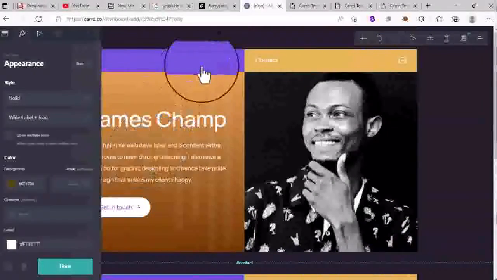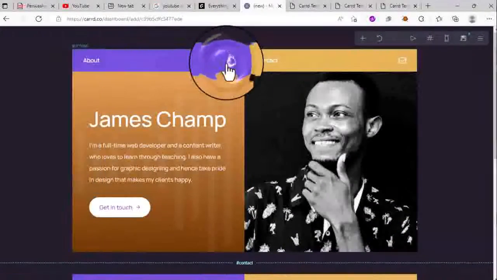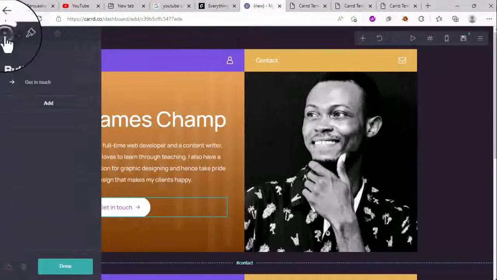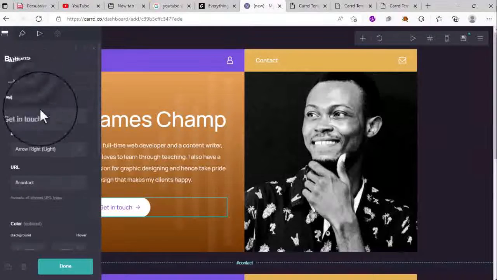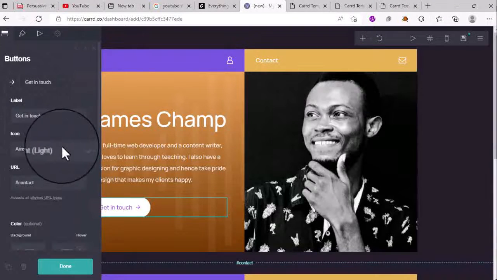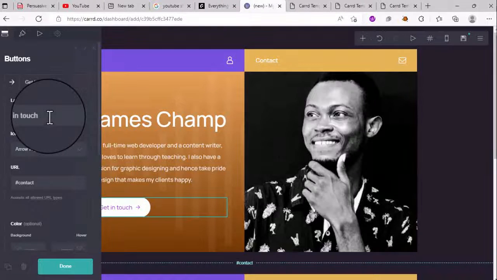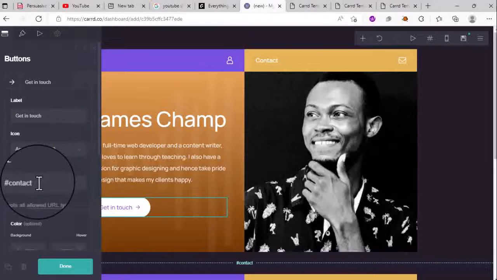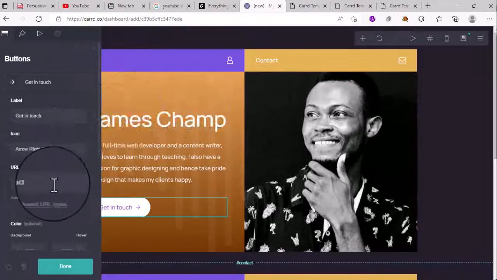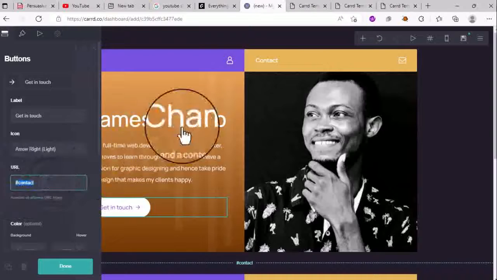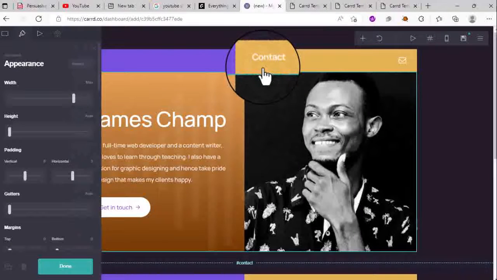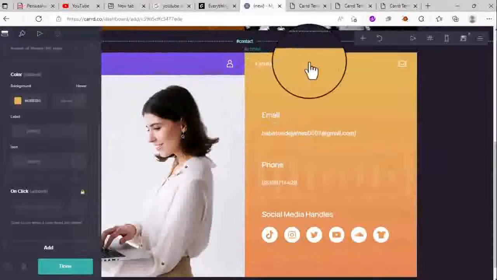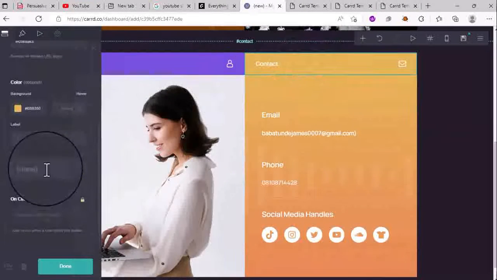Alright, the get in touch button, the label is get in touch. You can actually change the name, arrow, contact. So the URL is contact. Do you understand? So we just input the stuff that you actually want to display. We already have the contact page here. The contact page is here already.